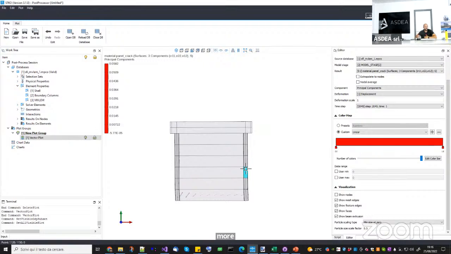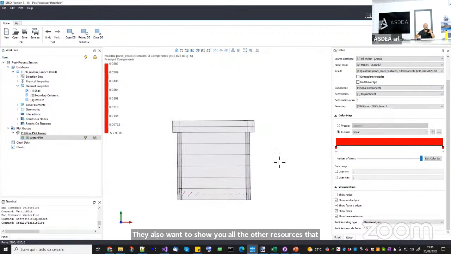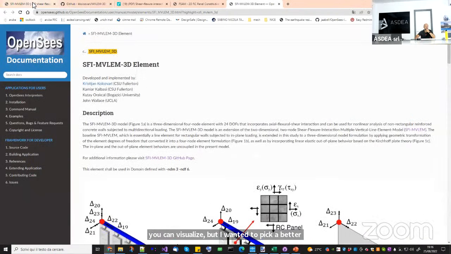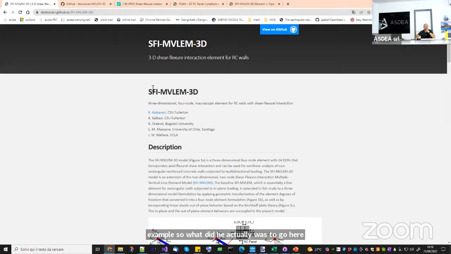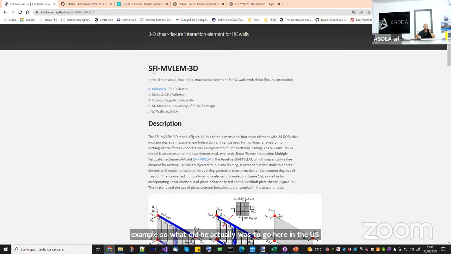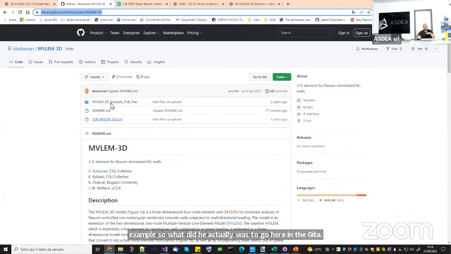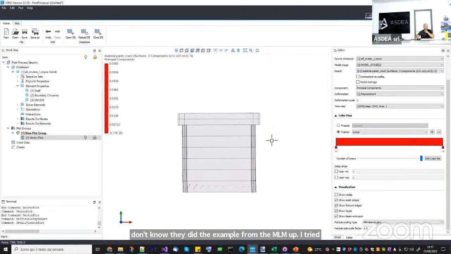I also want to show you all the other results that you can visualize, but I wanted to pick a better example. So what I did was go here to the GitHub. As I said, I wanted to download the example for the SFI. It was not here, so I downloaded the example from the MVLEM, the TUB. I tried to change it.